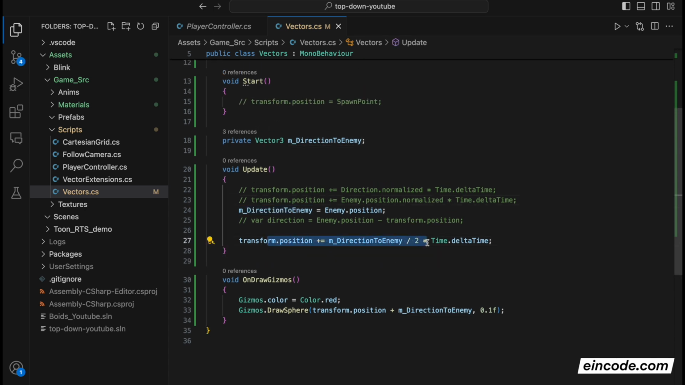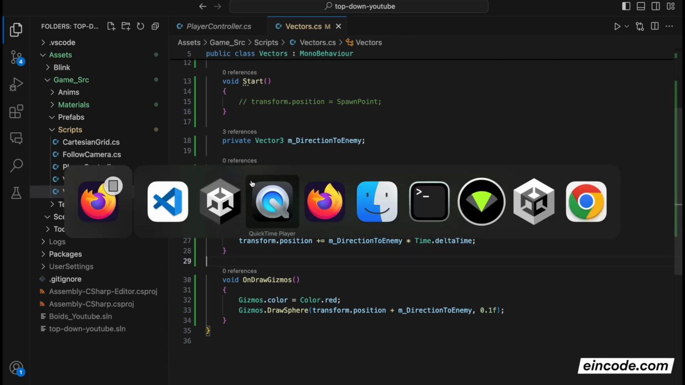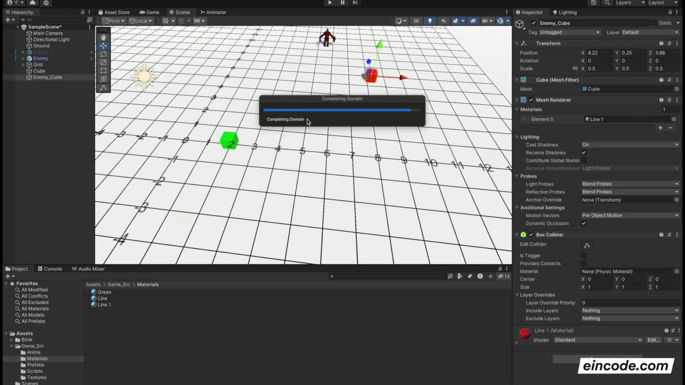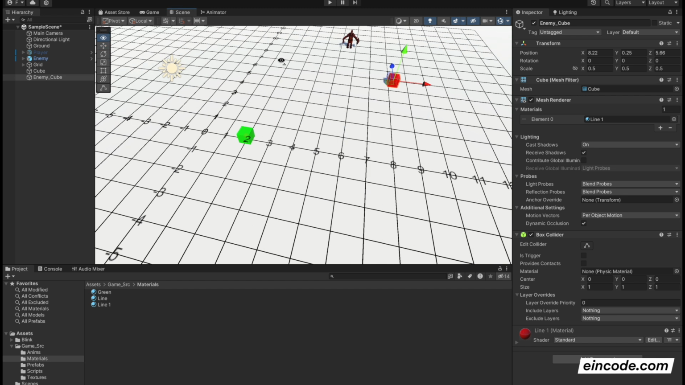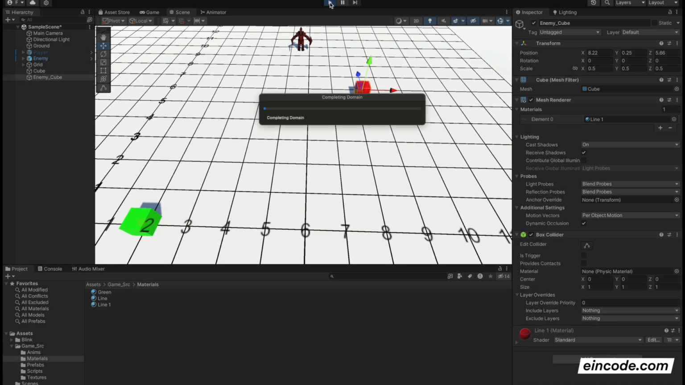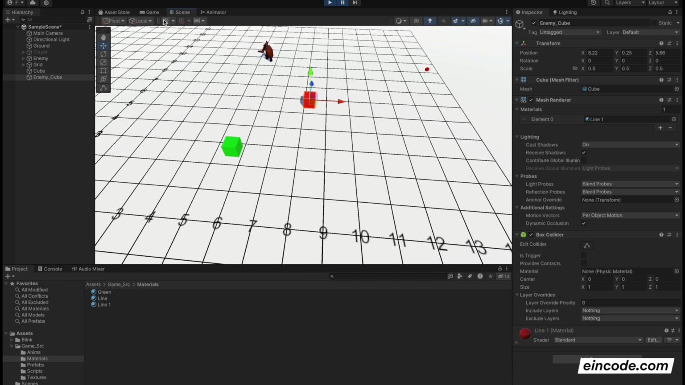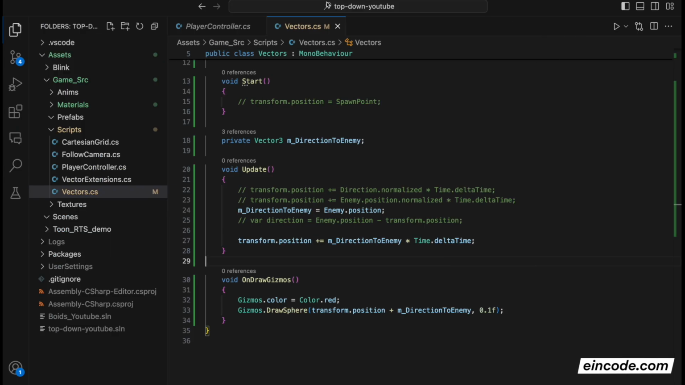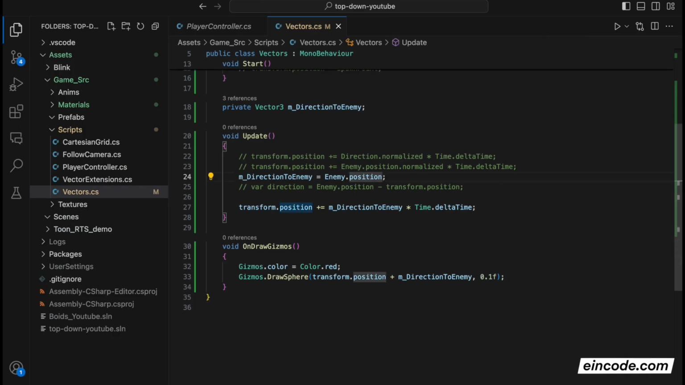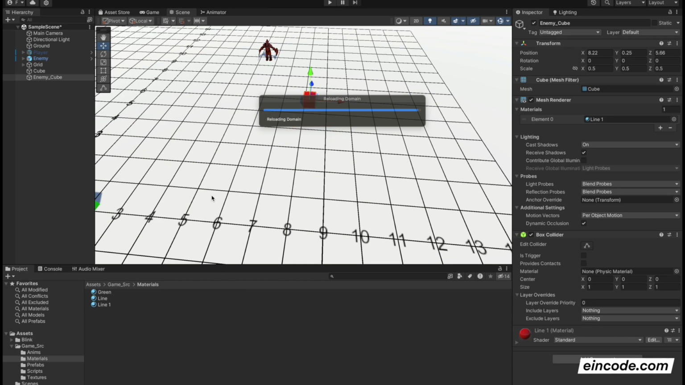Okay, and direction to enemy, maybe it's moving too quickly. I'll just keep it as it was originally. I don't want to confuse things here. So let me play this. I'll stop the game immediately and select the player. Actually, we should normalize this first because it's not normalized. Let's go back here and normalize the enemy direction. Okay, and do it this way.